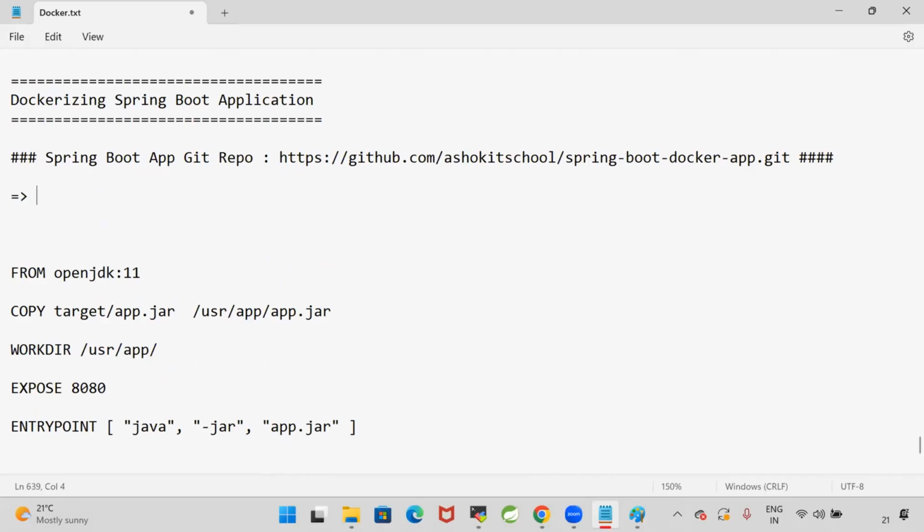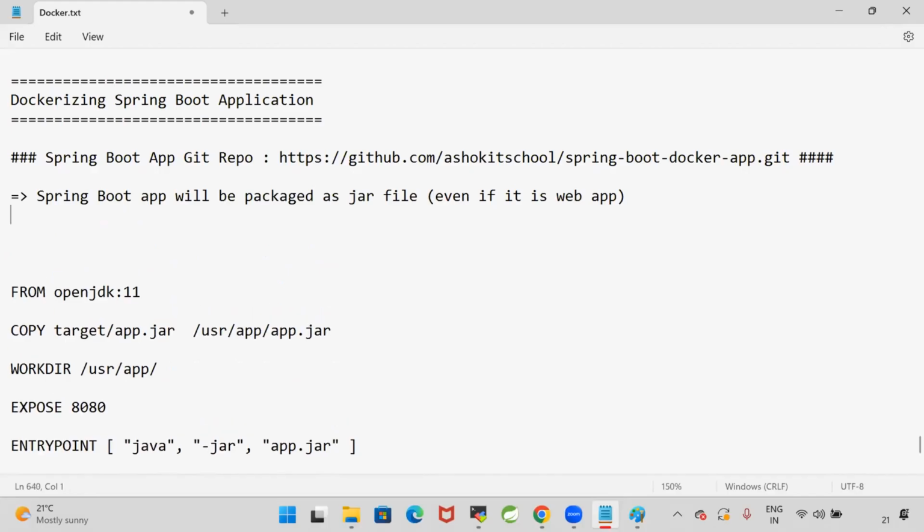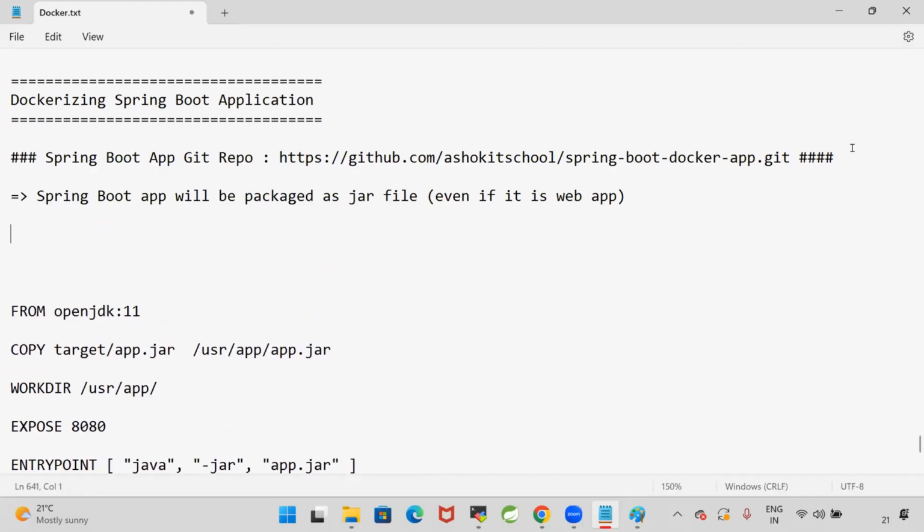A Spring Boot application will be packaged as a jar file, even though it is a web application. For a Spring Boot application, the packaging format is jar. Spring Boot will have an embedded Tomcat server.